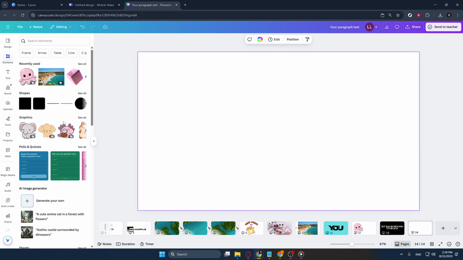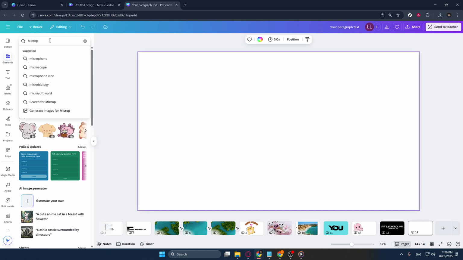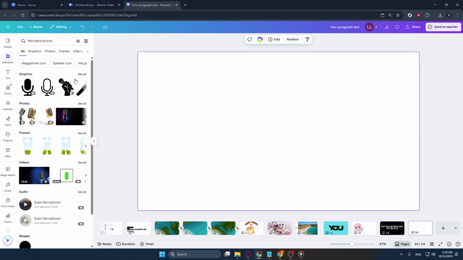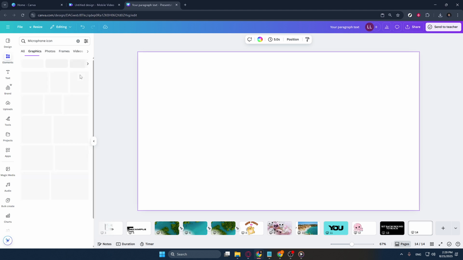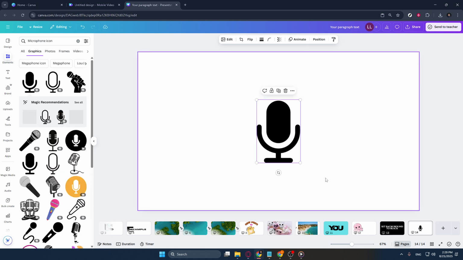After clicking on Elements, you'll see a search bar. This is your gateway to thousands of icons that Canva has to offer. In the search bar, type in the specific icon you are looking for. Let's say, for this example, you're searching for a microphone icon. Typing in the keyword will bring up a variety of microphone icons. These can range from simple outlines to more detailed illustrations, so take your time to scroll through and find the one that best suits your design.